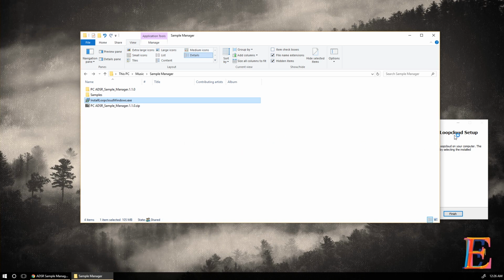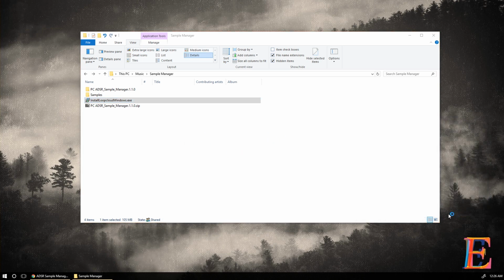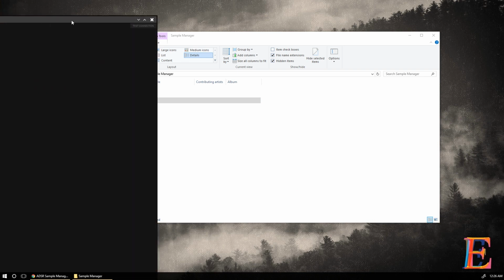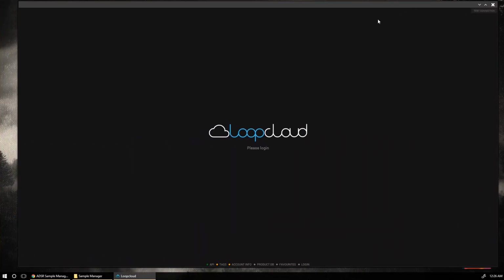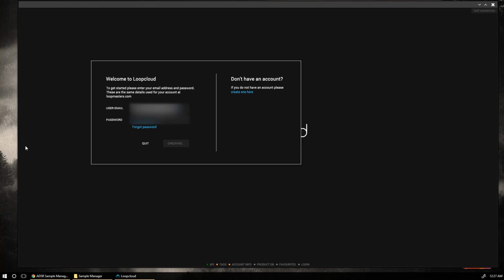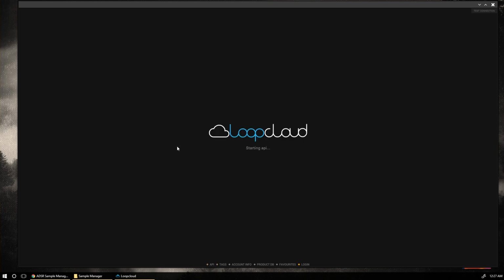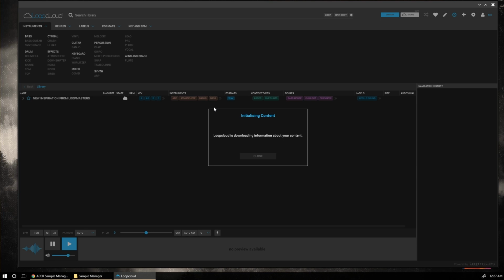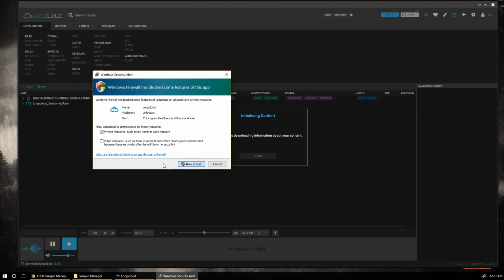Okay, so now I'm going to run LoopCloud. Okay, so this is the screen. It's going to tell me to log in, which is at this screen here. I can't remember if this is supposed to be LoopMasters' login. Yeah, so this LoopCloud login is actually your LoopMasters login, in case you're wondering. So it's doing a whole bunch of things here. It's downloading information. You get this here, you have to allow it.